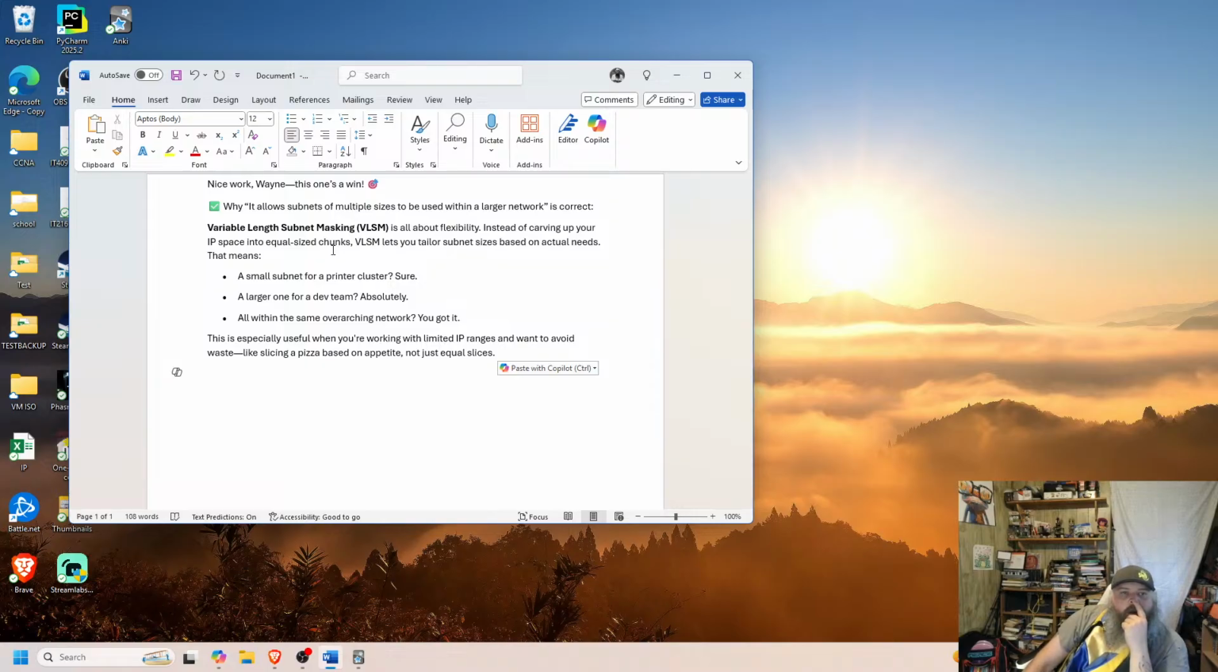Instead of carving up your IP space into equal sized chunks, you tailor the subnet sizes to your actual needs, that makes sense because you only have so many subnets. So if you have 20 addresses and you got one computer over here and 12 computers over here, you can't really do 10 and 10. You could do like 5 and 15, and both sides could have room to grow.